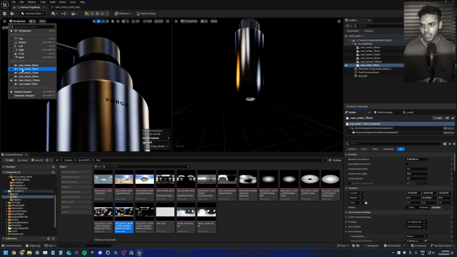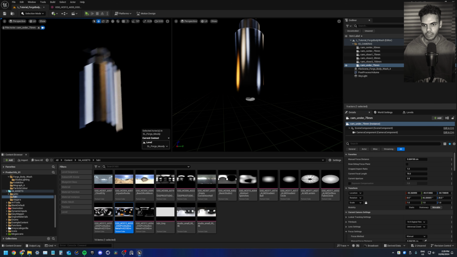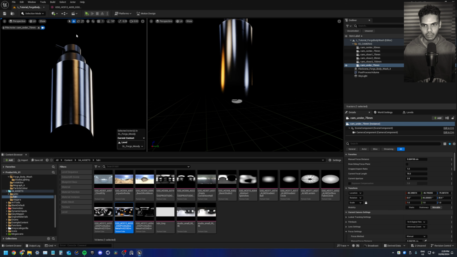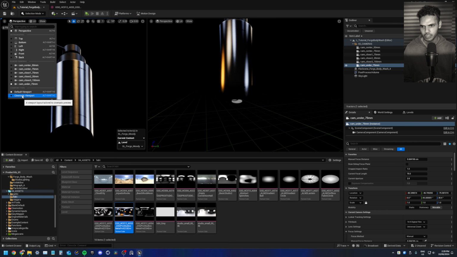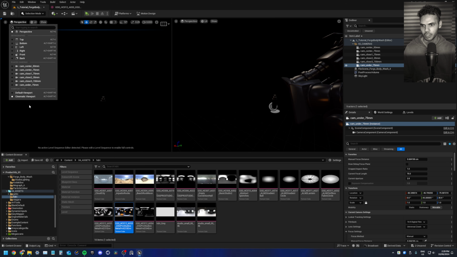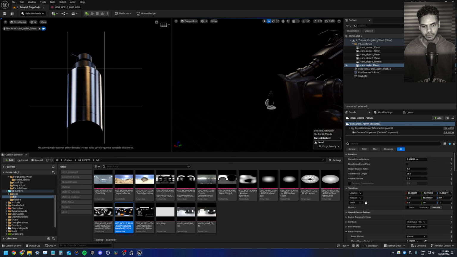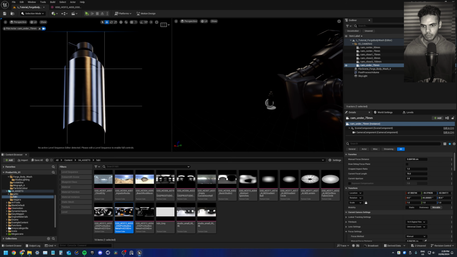Let me pilot that guy. Something like this could work really well. So if I turn my grid on, I don't know why. Oh, it just left default. Let me go back to cinematic view, get my grid up. Yeah, so maybe something like that could work.